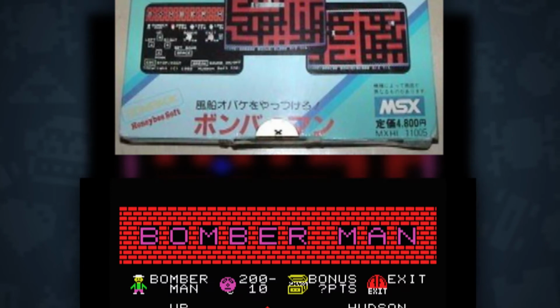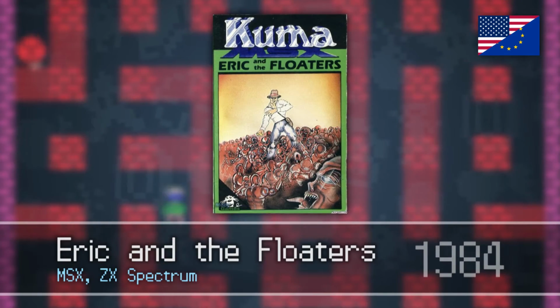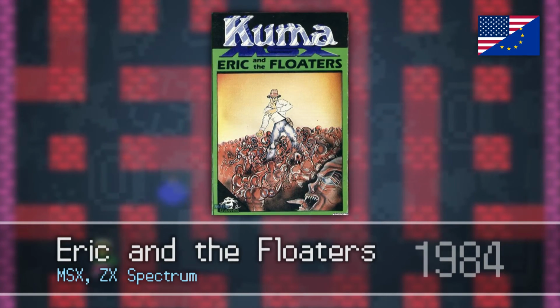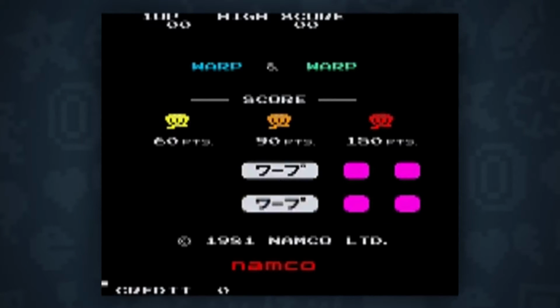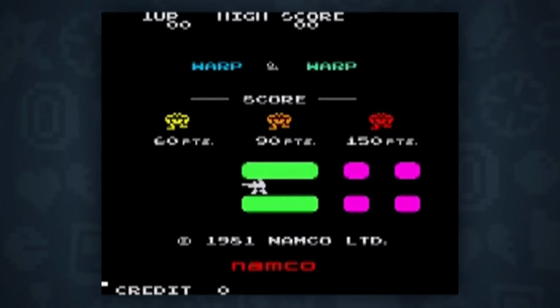However, the game used the word Bomberman for the menu titles. Strangely, the game was entitled Eric and the Floaters for its Western release, leading to speculation that Bomberman's real name is Eric Bomberman.